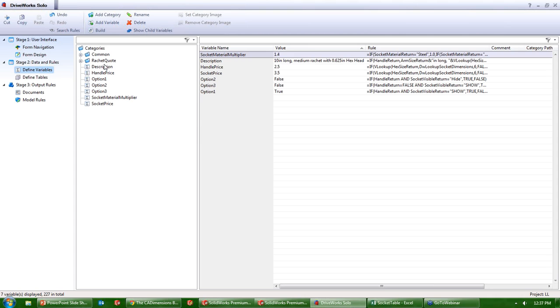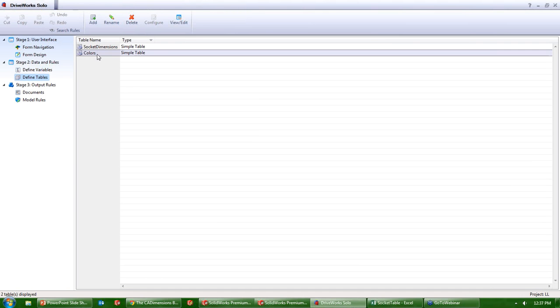When we go into our variables, I did create some. We'll go into this a little bit more. A lot of these are due to our quote that it can be generated. Right, we did our tables. They're still the same.